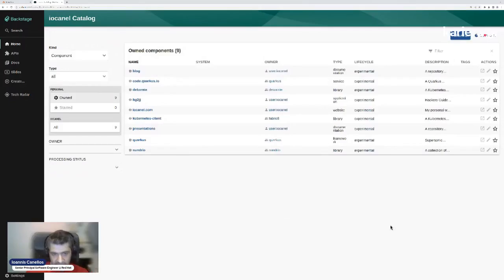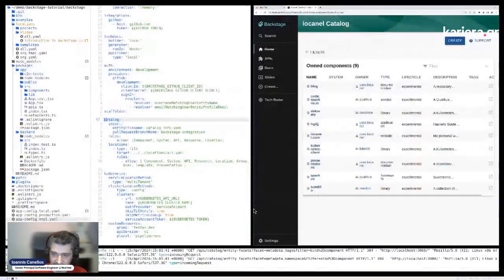Now, the question is, how do you get those software components into your catalog? I will leave my browser for just a second, and I will jump to my code editor.